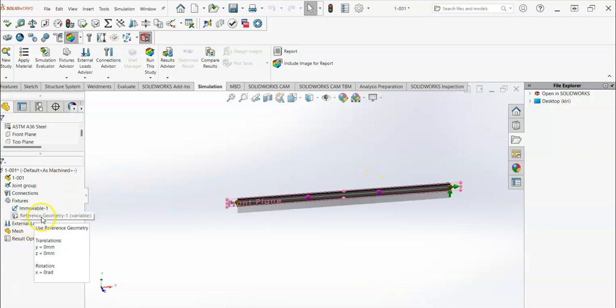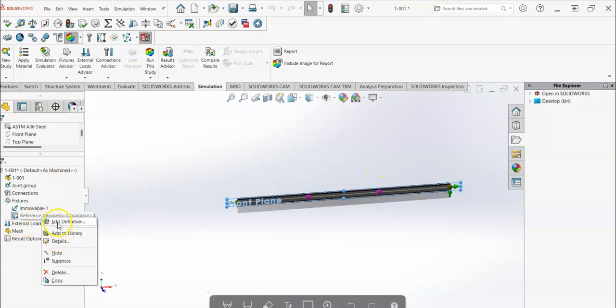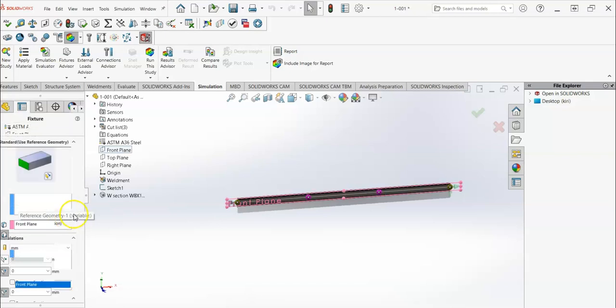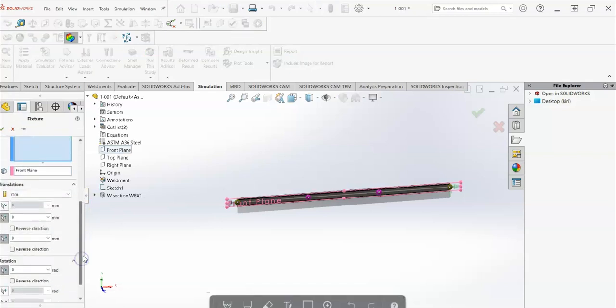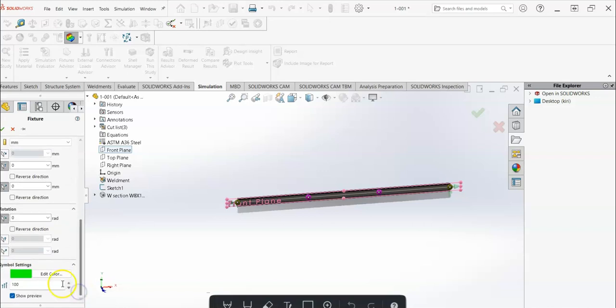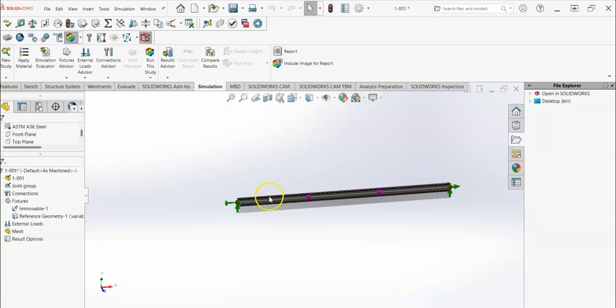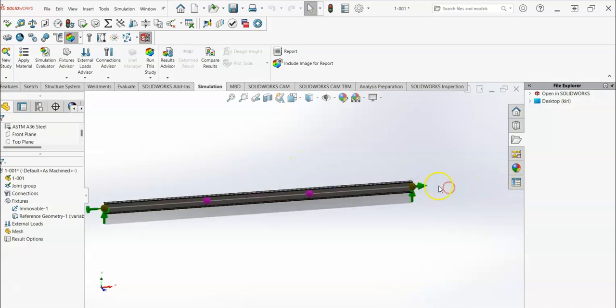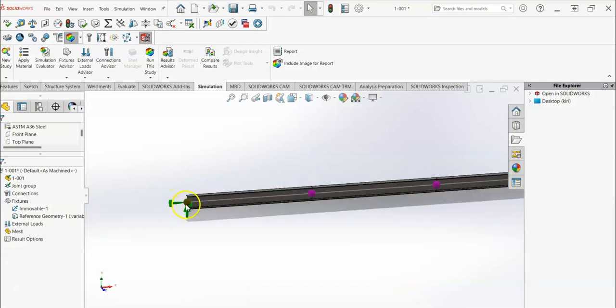I forgot to make it bigger, so go to edit definition and you can make the symbol setting 200 again. We are using 200 for all supports, we've got two supports, so I'm using 200 for more visibility. It's perfectly visible now. As you can see here, this is our point B and this is point A.